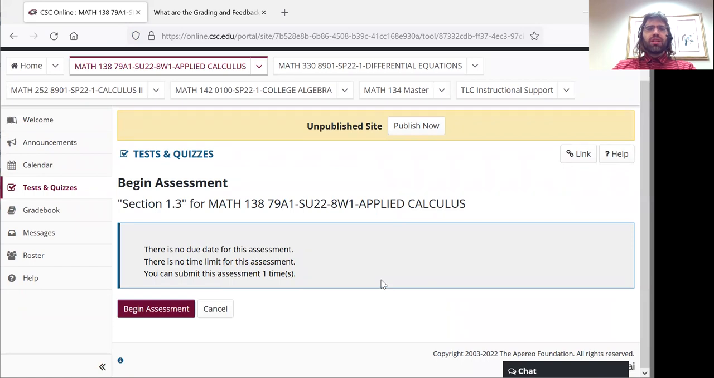Let's go through this. You'll see that there are no due dates. I have a recommended schedule, but you can take the course at your own pace. There is no time limit. Assessments can be submitted once. I mean, that's just like homework, right? You give me homework and I grade it. There's no multiple assessment.